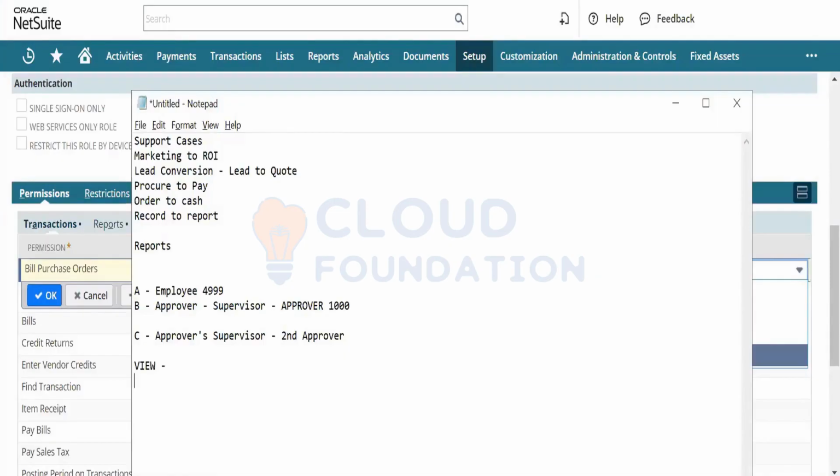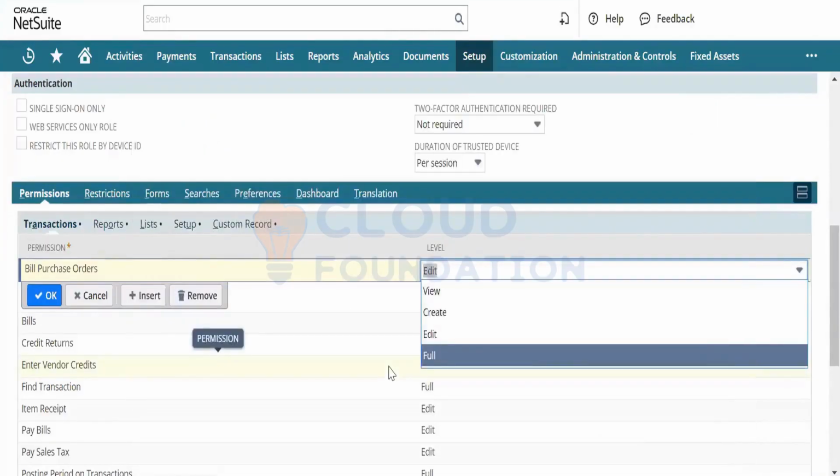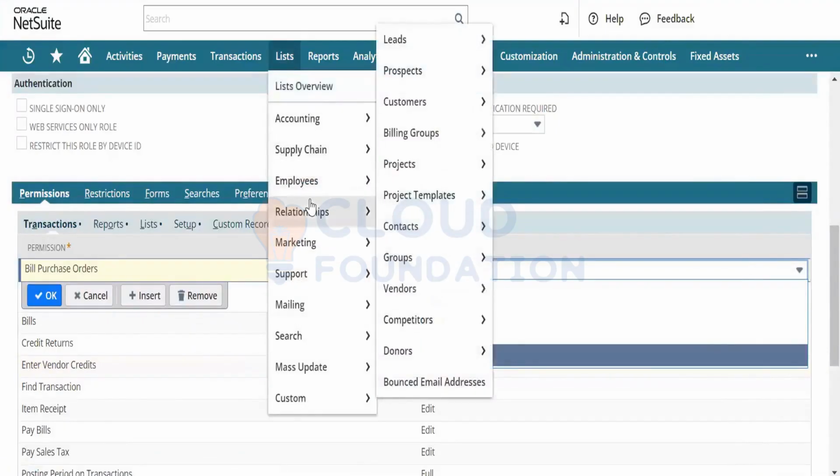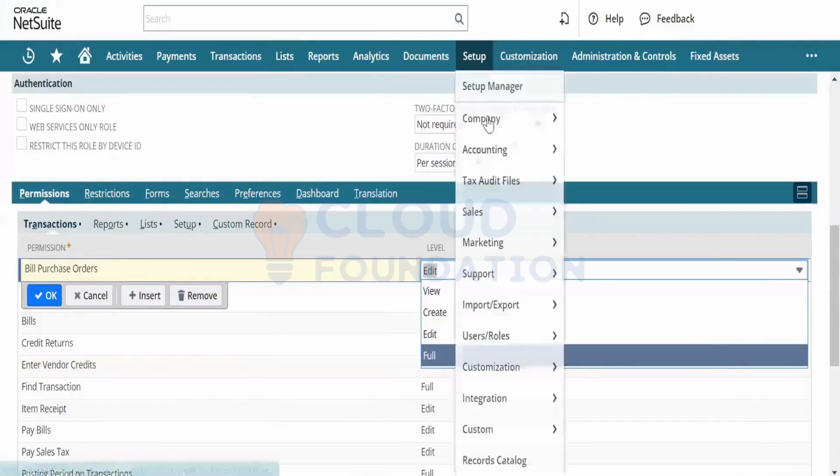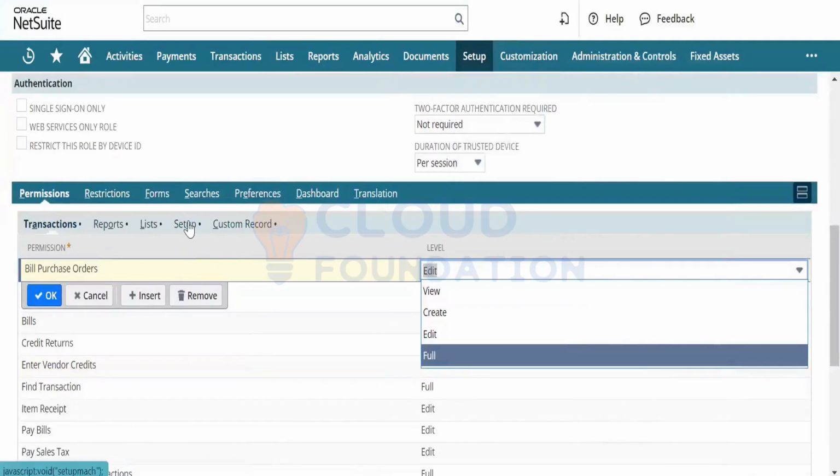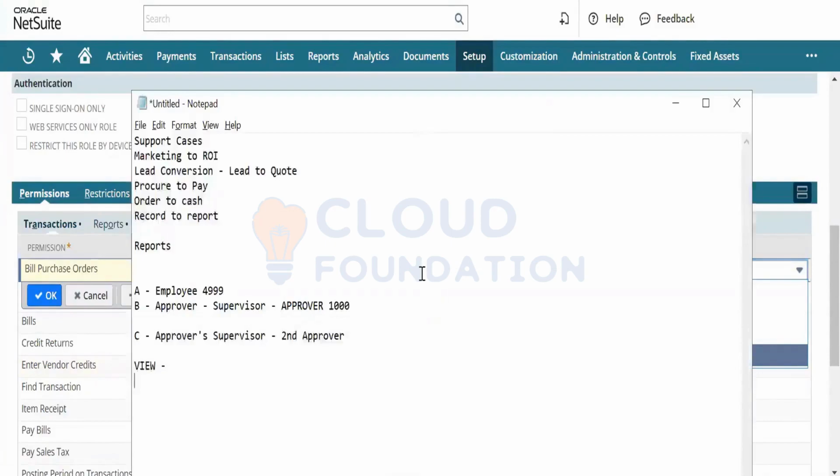So what I'm saying is for any transaction, for any report, for any list, any list means everything under this list will come under that permission. Everything under the setup will come under the setup part. Anything under custom record. If you are creating a custom record, it will show up here. So if you give a view access to any of this, the users will just be able to view and do nothing.